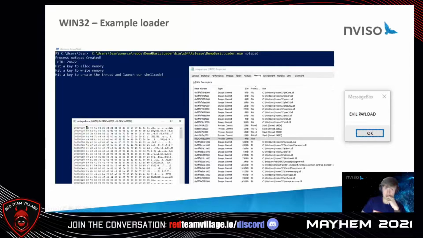If I launch my demo basic loader and I give it an arbitrary value, for example, notepad, I'm actually going to spawn a new notepad. I'm going to hit a key to allocate memory, hit a key to write memory, hit a key to create a thread and launch our shellcode. And when I hit the last key, this evil payload message box will show up.